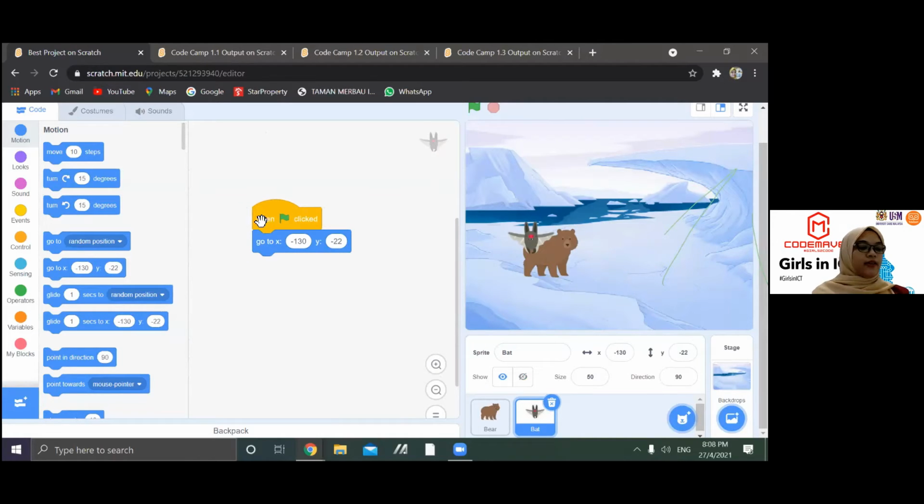Then we can add another block to this new sprite. For example, I want to add "glide 1 second to random position". Still in motion, the blue button here, and then choose number 6. Glide 1 second to random position, and I place it under the second block. So let's click. See, the sprite now moves to the other location, to the random position.